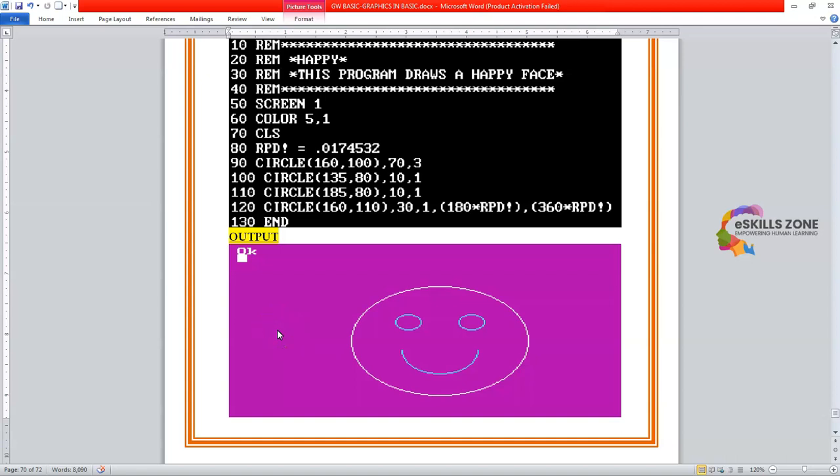So let's switch to the IDE, viewers. If we change the value from 180 to 360, and the value from 360 to 180, you can see the opposite: an angry face on the screen, or you can call it a bad smiley face, not a happy face. In order to draw a happy face, we must use the value 180 as the starting point and 360 as the ending point with the circle statement.